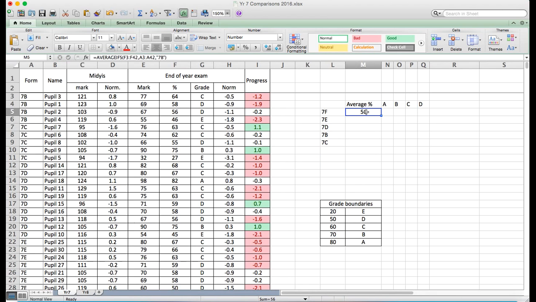But to make it even more powerful, rather than having to drag that down and then replace this with C, etc., I want that to do it automatically. So rather than writing in 7b here, I'm going to click on that cell, there. Perfect. Now if I drag, hopefully it's going to look at that.